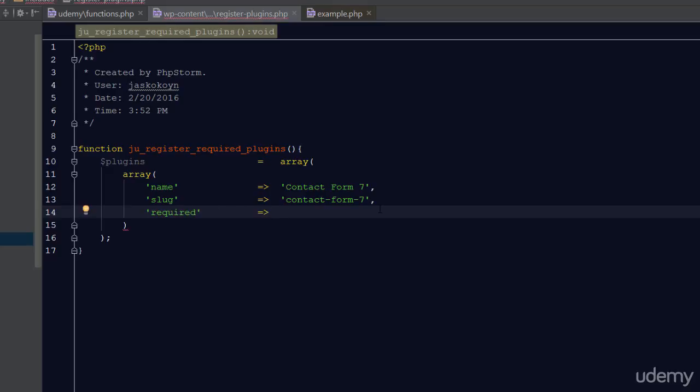We have two options here. If we set this to true, then the class will tell the user this plugin is required for this theme to work. If false, then WordPress will recommend this plugin instead. It's up to you whether a plugin is required or recommended. I'm going to set this to true. That's it for the plugins array.